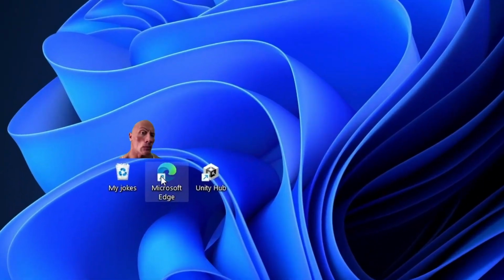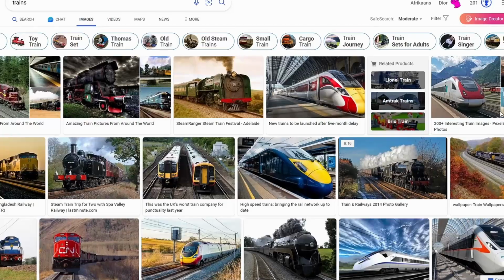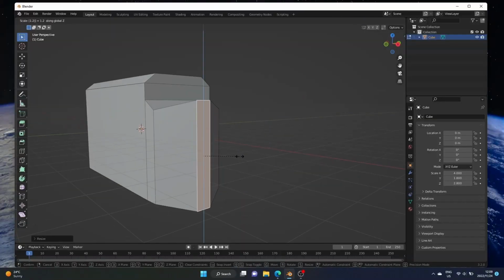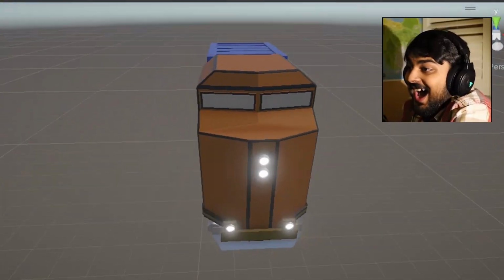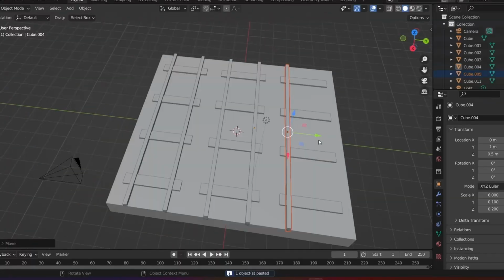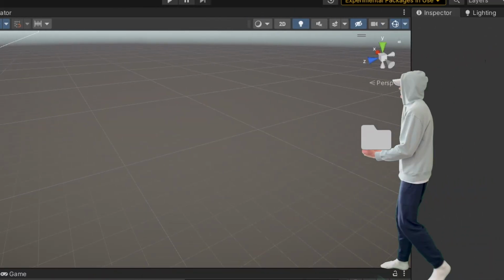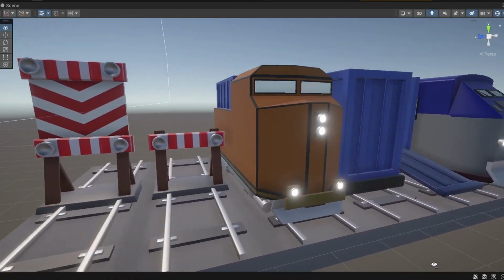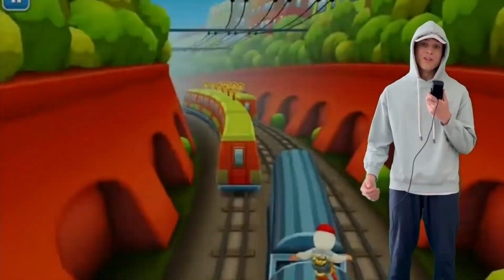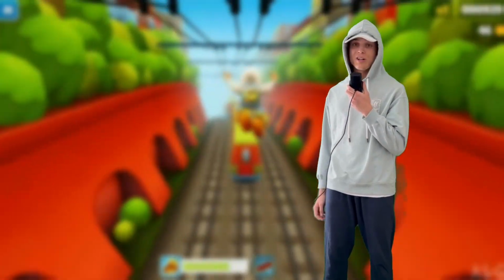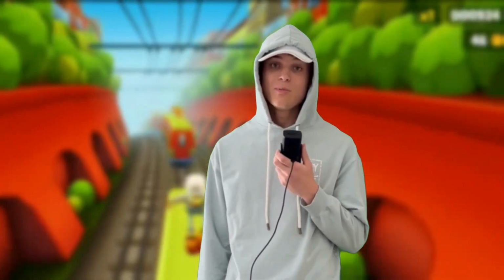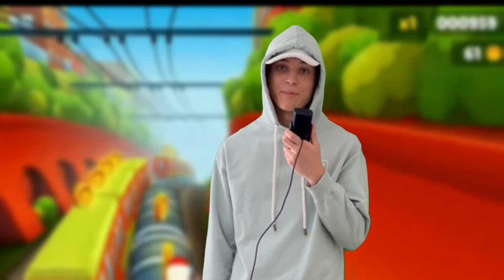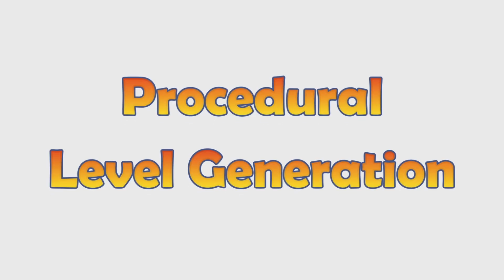I opened up Google, and found this train model which I replicated in Blender. Looking pretty good. I modeled tracks and obstacles and got them into Unity. In the original game, our friend Jake here can run pretty much endlessly, almost like how my dad ran away and never came back. This is thanks to something known as procedural level generation.